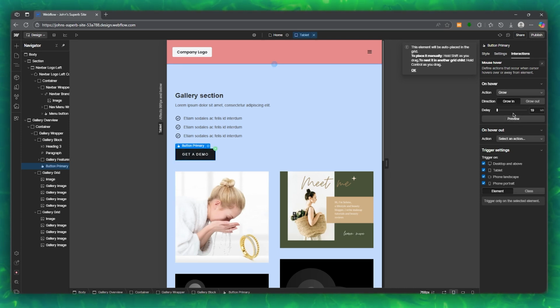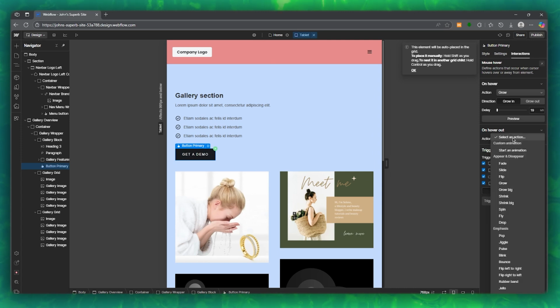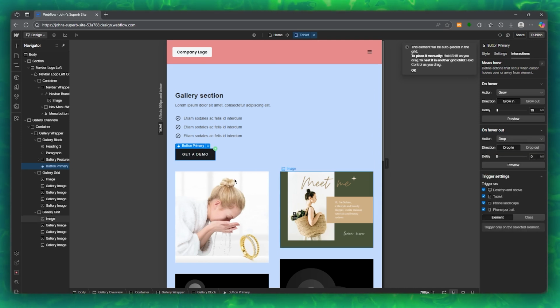And as you can see, you get a preview right there. That is what it's going to look like. And so on. You can also go over to a hover out where I just wanted it to drop out. So just like that. Now, once you obviously publish your website, that is what you're going to be seeing.